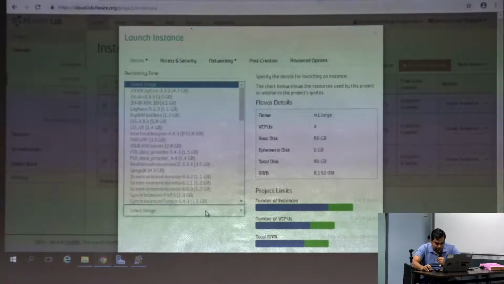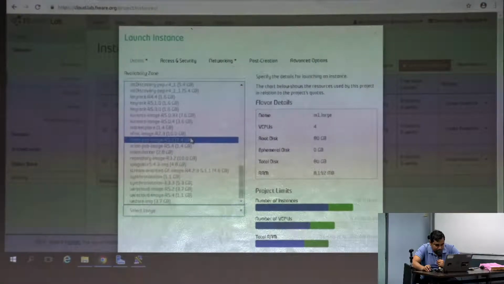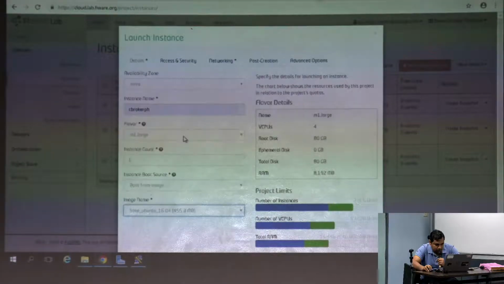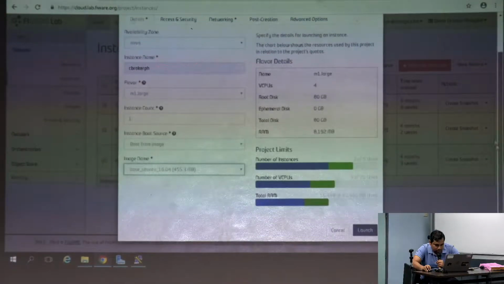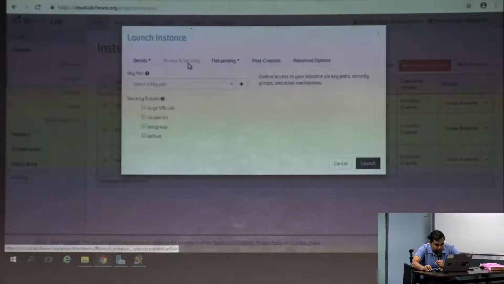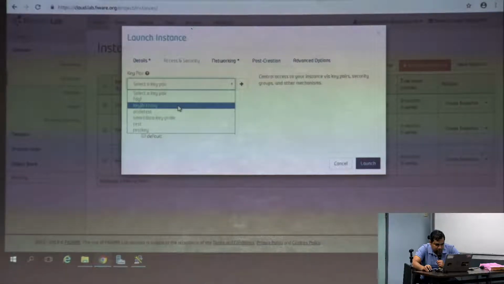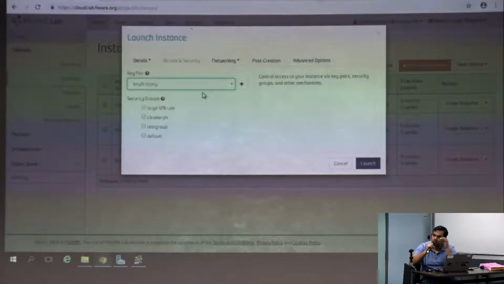So I click here. I now select Ubuntu 16. I want to install Ubuntu 16.0. There we go. And then I go to the next point, which is access and security. Okay. Now it talks about key pair. So I'm just going to use this key. Actually, the key pair is like a key for you. It provides you a public and private key set. So for accessing your virtual machine, you have to use your private key.